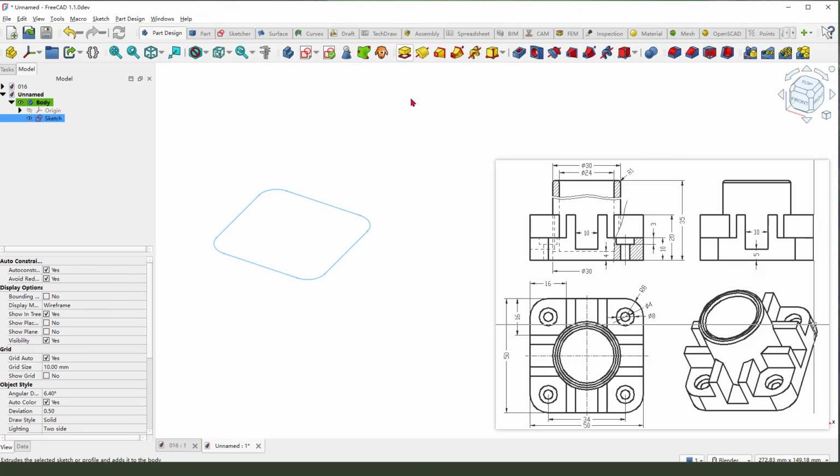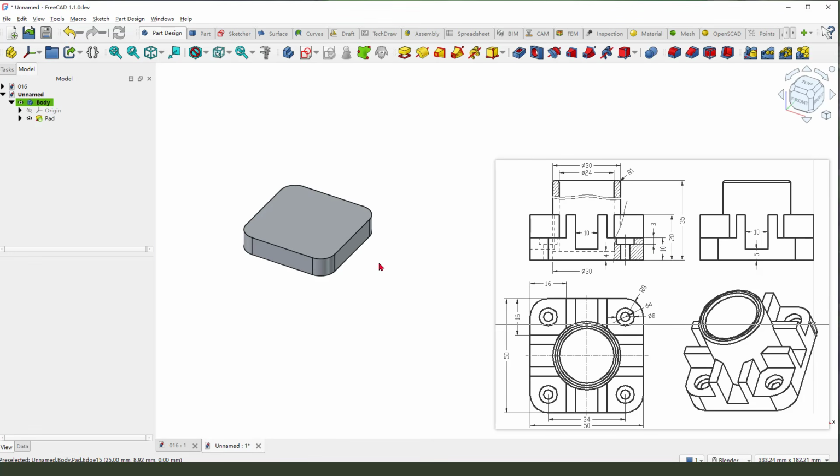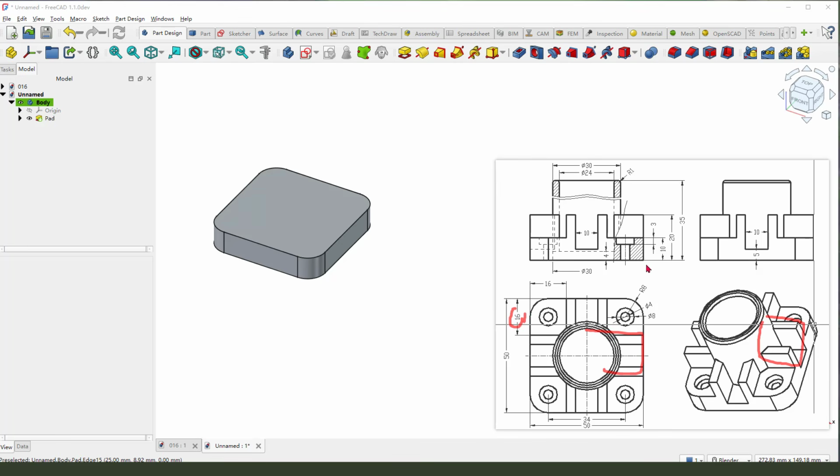Next, we need to select pipe command. The length is 10 mm. Okay, 10 mm. Yes. Next, we need to create this feature, this pipe, the diameter 16 and the length 20.